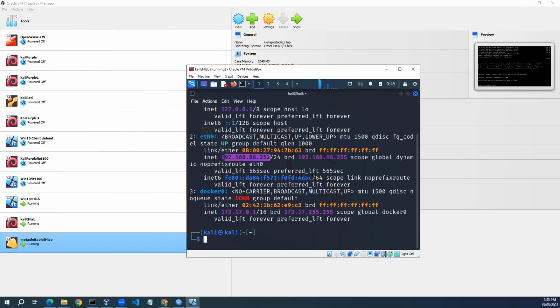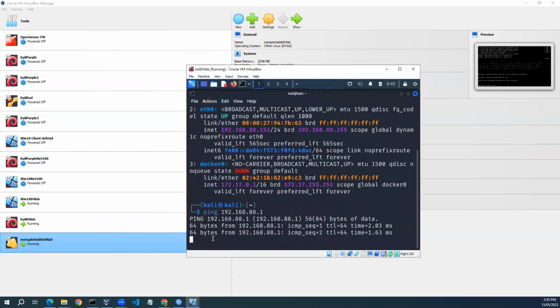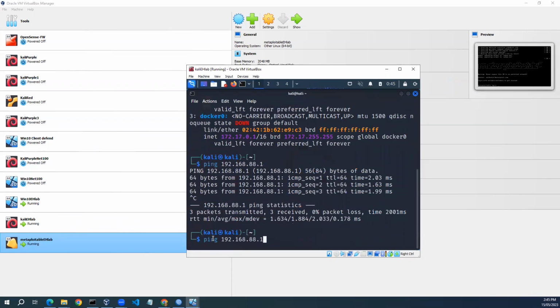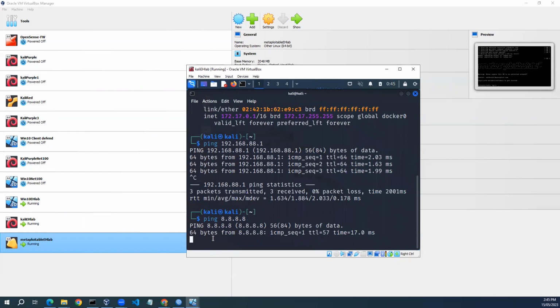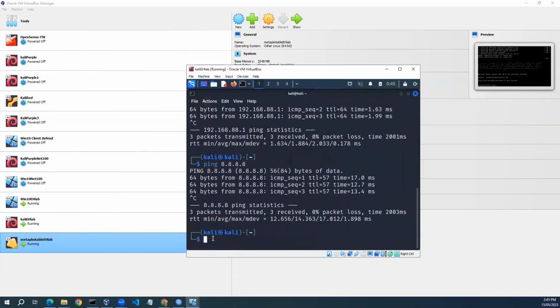I've got a 192.168.88.252. So I've picked up an IP address on the 88 network. So I should be able to ping 192.168.88.1. Yep, and ping 8.8.8.8. Yep, it's all good.